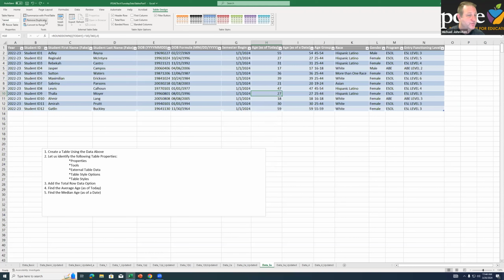You are able to remove duplicates. So if you have any potential duplicate lines, maybe you have the same row of students and you want to unduplicate, you can remove duplicates. And you can also convert to range. And all this fancy word means is get rid of the table. Convert this back to my original format. I don't want it in the table format.